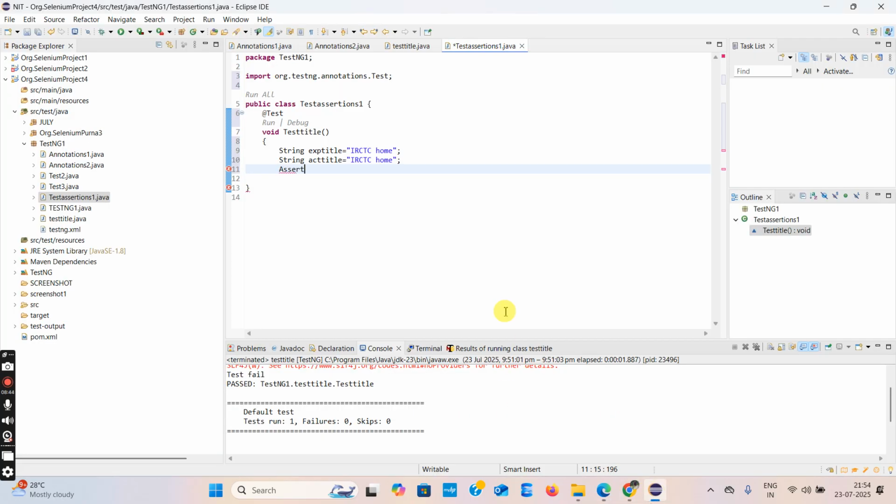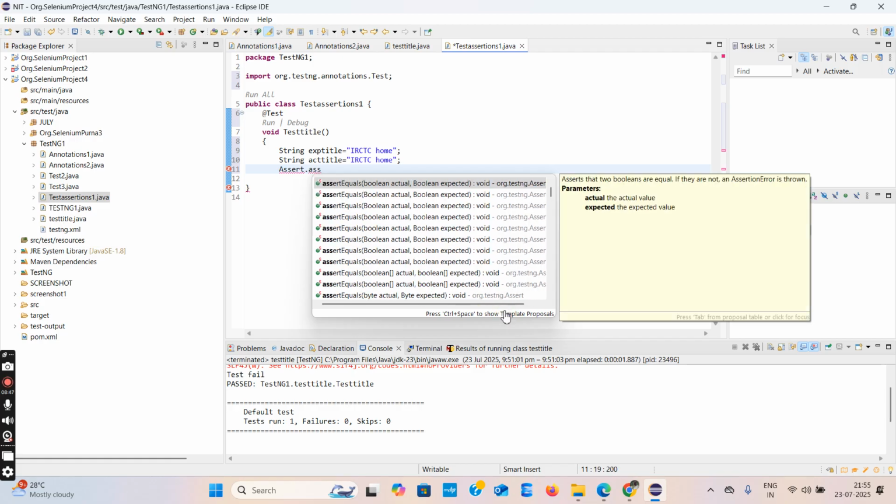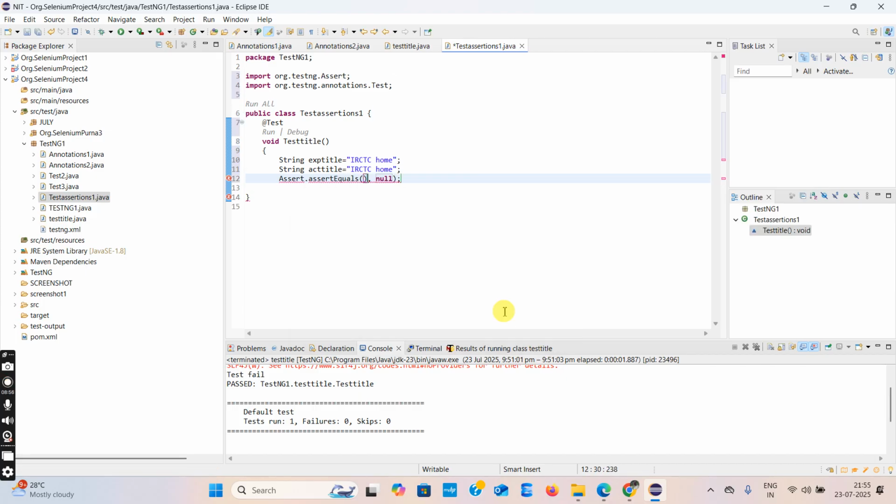Assert dot assertEquals. See this. So first we can give the expected title. Second, what can we give? The actual title. See this. Is it working or not? Now we can check this. Okay, Assert will be imported here automatically. Now I can save the file and run it.